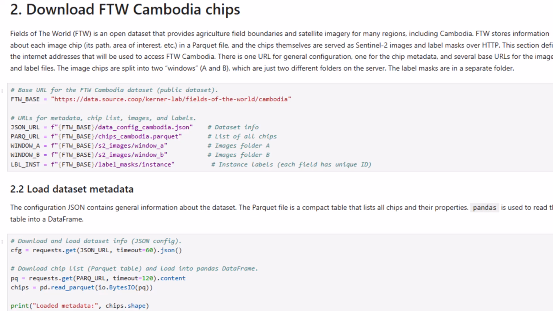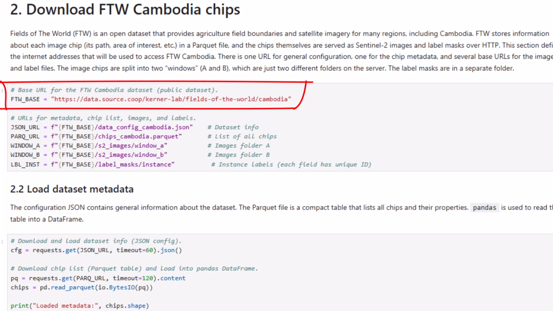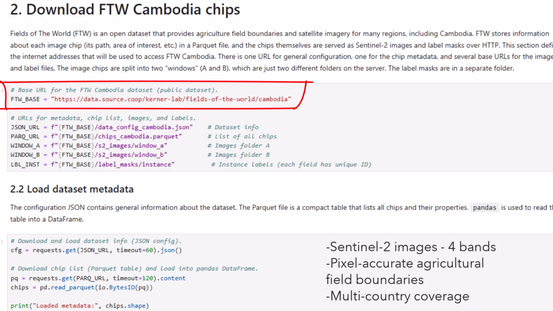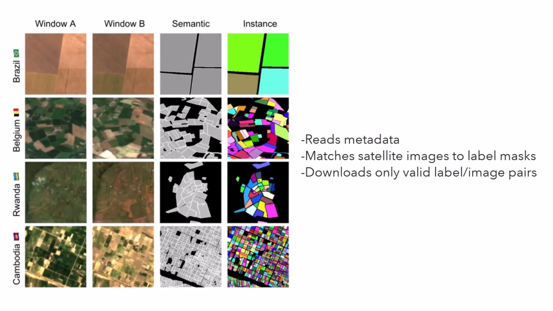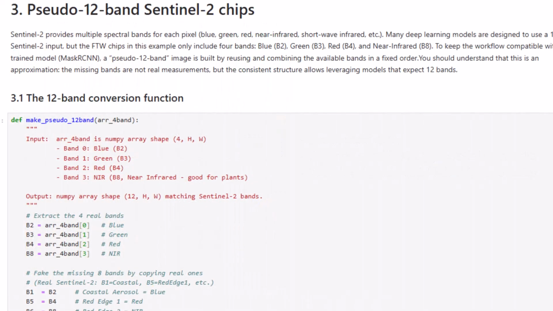Now the exciting part, which is retrieving the dataset. In this section, the notebook connects to the Fields of The World data store and specifically requests Cambodia. This dataset provides Sentinel-2 satellite images with 4 bands and pixel-accurate agricultural field boundaries, and it has coverage across many countries. The code implements 3 steps: reads the metadata, matches satellite images to label masks, and downloads only valid label image pairs.